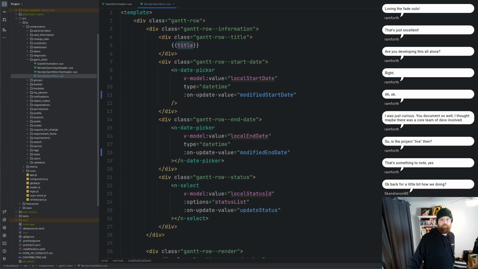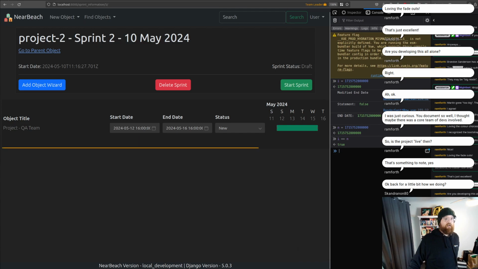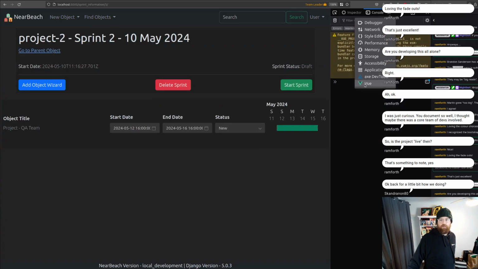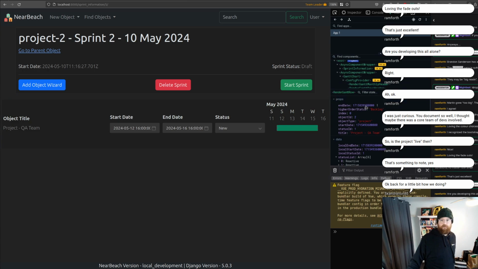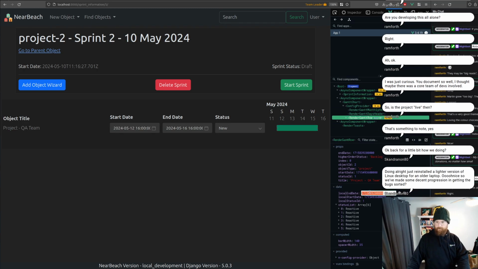Yeah, we've got the local end date. So, yeah. Let's hit refresh. So, the initial. Let's grab the initial. So, the end date down here, local end date. I used the wrong copy and paste then.